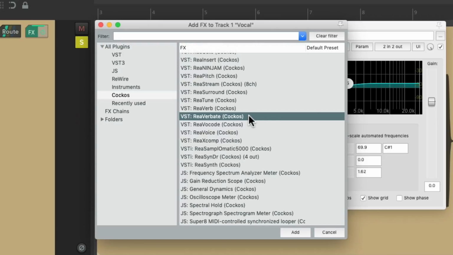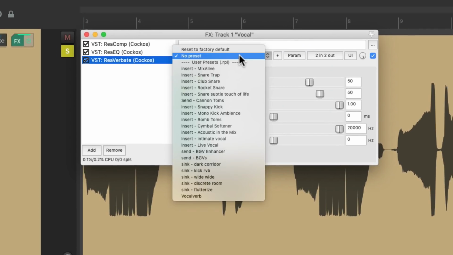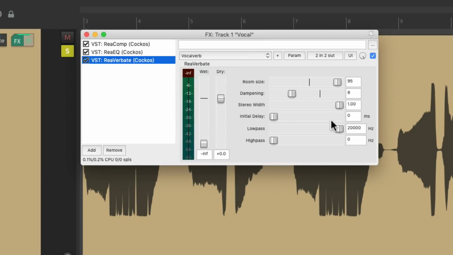Let's double click it. I'm going to choose a preset I saved earlier right down here, which is basically a really big room with very little dampening. So it's pretty bright. Let's bring up the wet signal so we can hear it.